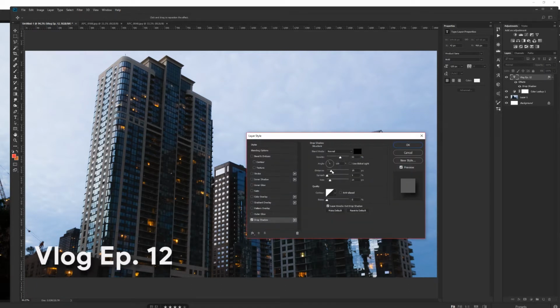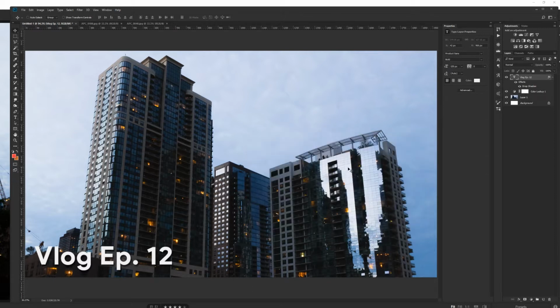Some basic effects can be applied here to make it look good, like drop shadow maybe. We can add that, bring that distance down a little bit to a 10, the size down to something like a 5 or 6. Maybe bring that distance back down. And there you go. That is a very simple photography thumbnail.